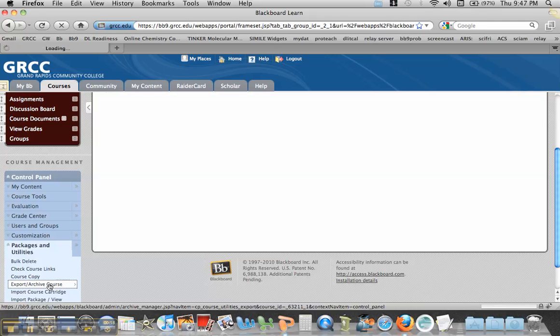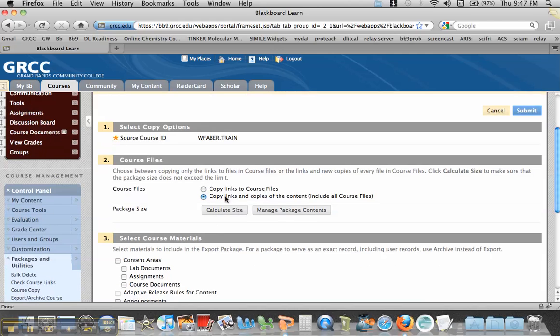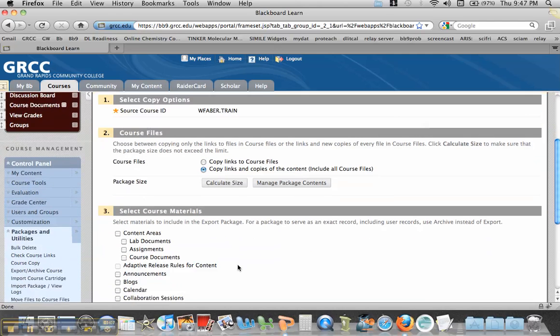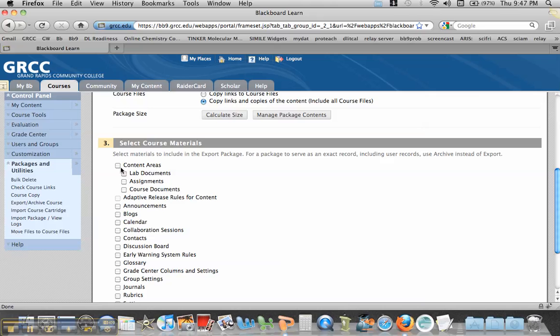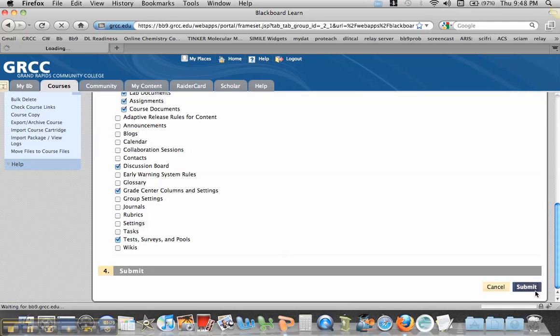So I'm going to click on Export Course, and what I'm going to do is click on Export. And what this allows me to do is keep a copy of all the content inside this course. So I probably would want to export my content areas, maybe my blogs and wikis, definitely the discussion board, my grade center items and columns so I don't have to create those when I import it again, and probably my tests and my surveys and pools. Those are probably the most common. And then all you do is hit submit.